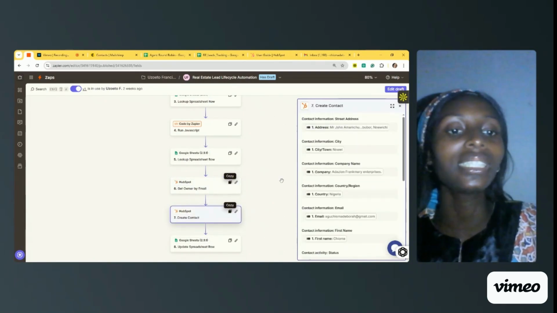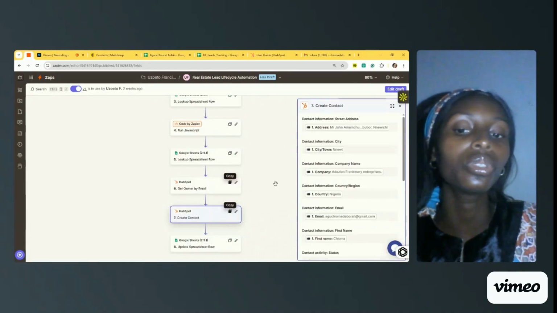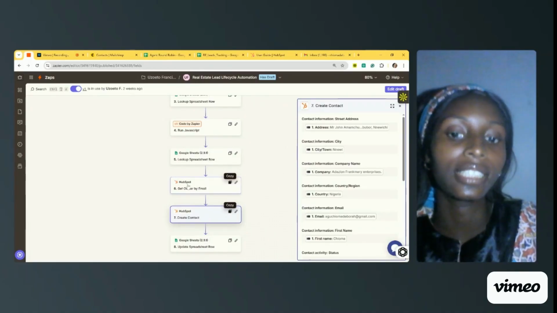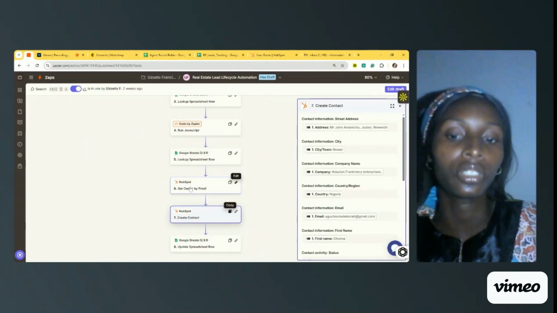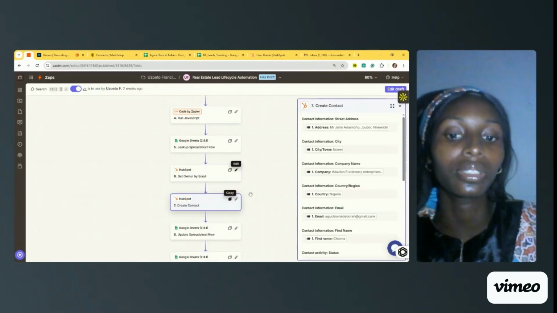Since this thing is dynamic, it's not only going to be assigning this particular agent that is here, it will be assigning any agent that has been generated here, which is what makes it dynamic.